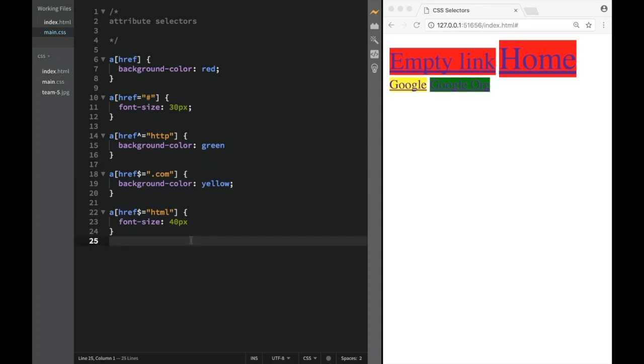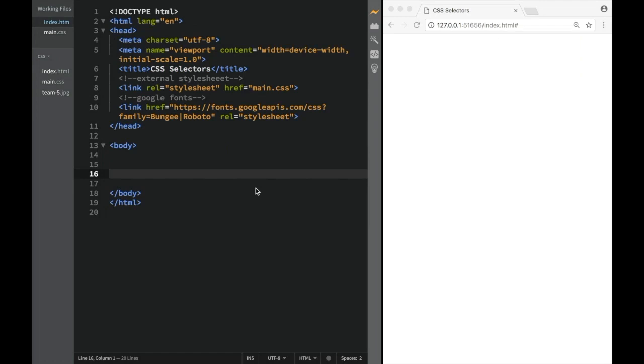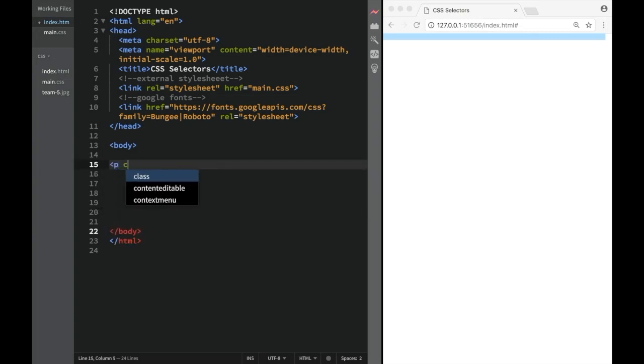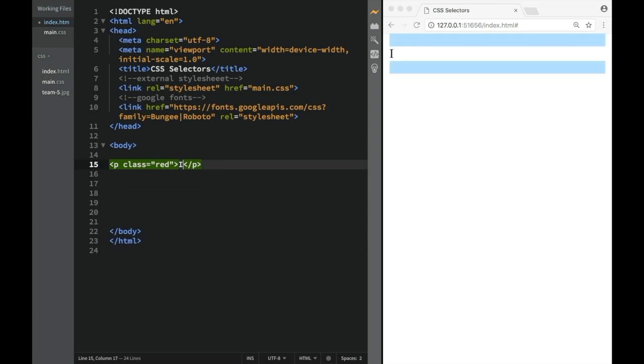And this is how we can work with attribute selectors in CSS. And the next selector we're going to cover in CSS is very powerful, and that's the not selector. So over here, I'm going to create a paragraph, and I'm going to give it a class. Let's say again red, so let's go with the same one. I'm going to say "I am red" over here like this.